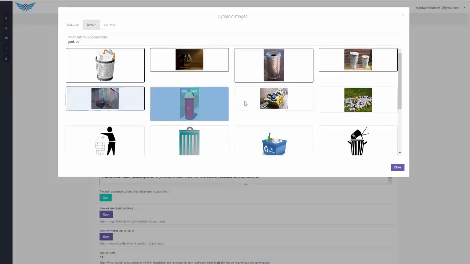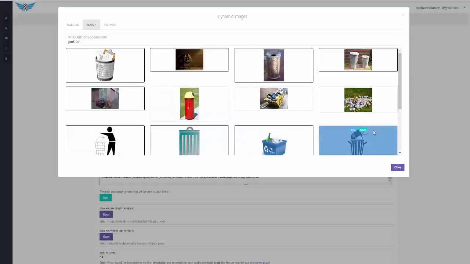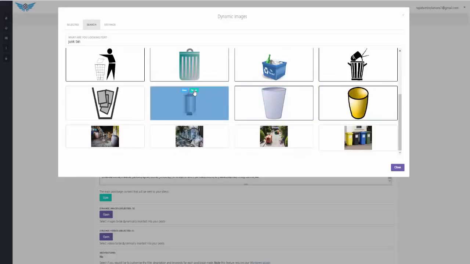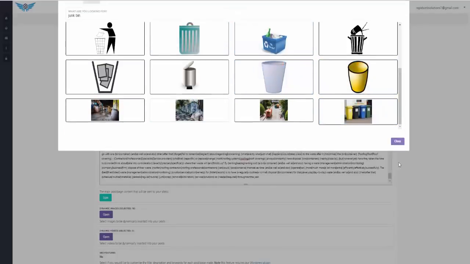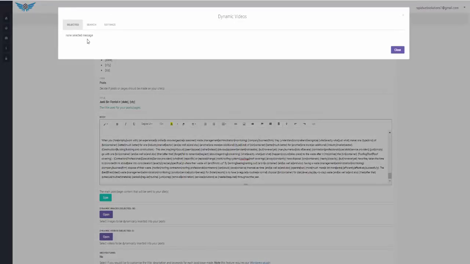So it's always good. I'm just selecting images, and all these images are royalty free to use, so you don't have to worry about that stuff. Okay, and then after you select it, just hit close. And now you can also select videos that you want to be inserted dynamically into your post. So I'm going to click open.